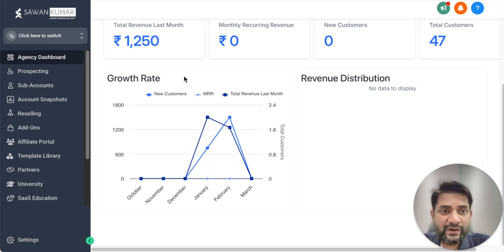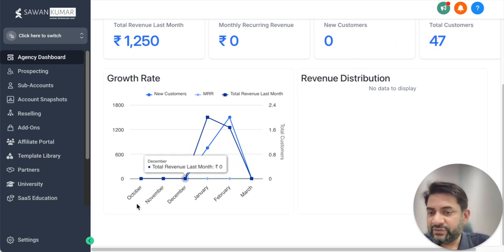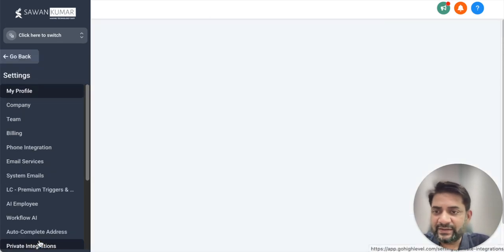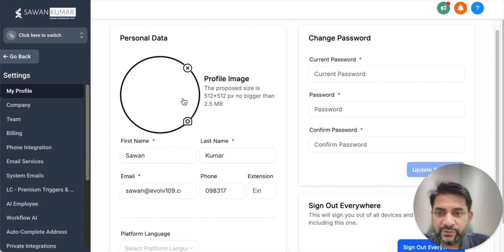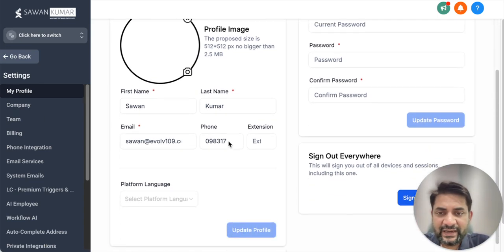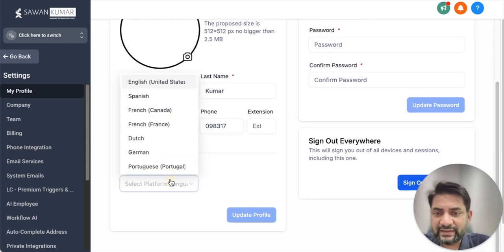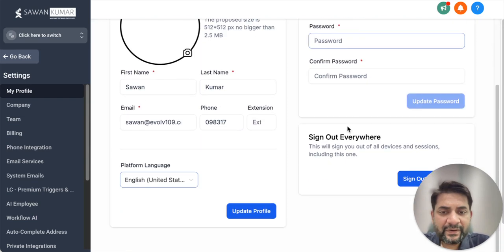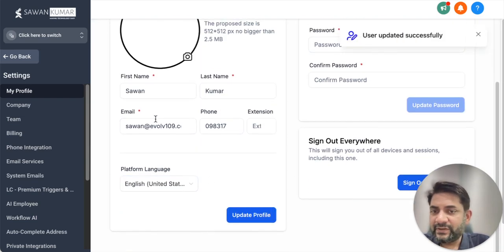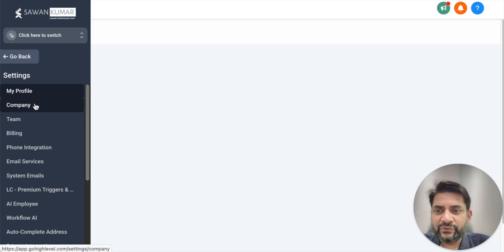Now, you get started with branding and white label settings. For that, you first head to the settings button. Over here, you will see the options for my profile and company. So you update your profile image, your profile name, the phone numbers, and you select the platform language to be, let's say, English. You set up your passwords and so on. Now, once you're done with setting up your profile, you move to your company.